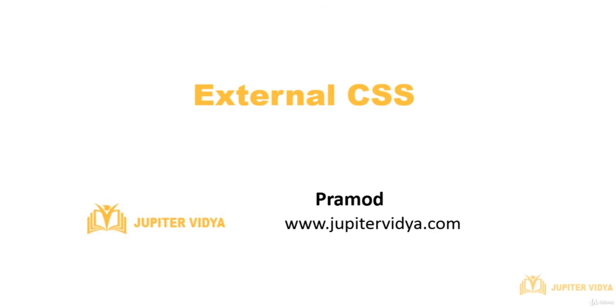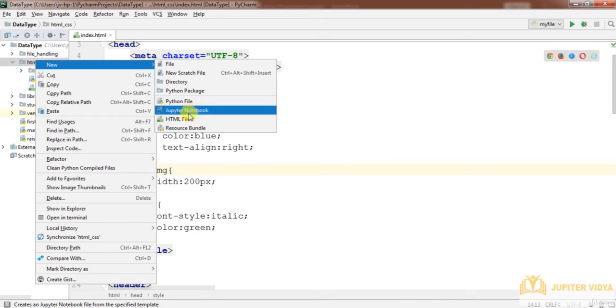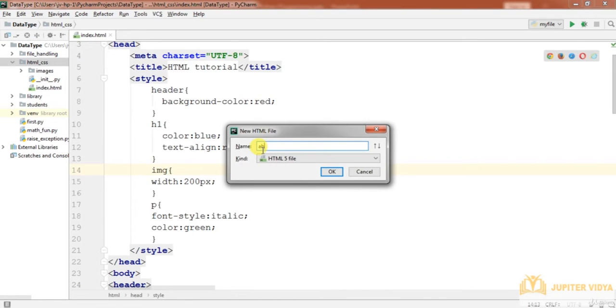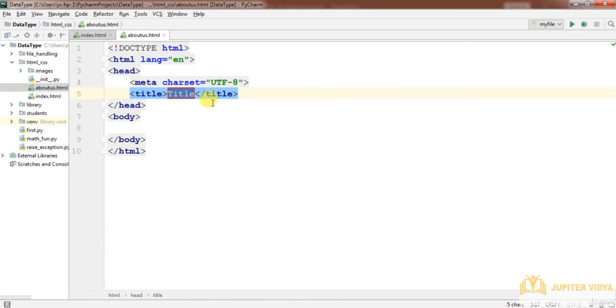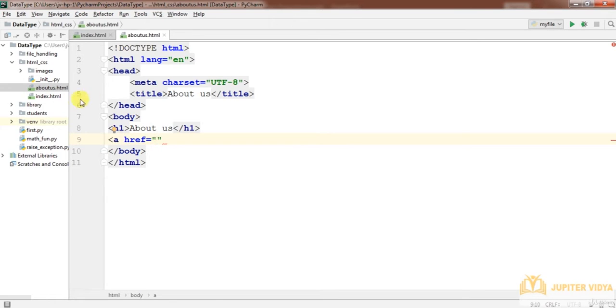Hello everyone. In this lecture we will explore more about CSS with the help of external CSS. Let's see one example. Here I will create one more HTML page. Right click, new, HTML file, about us. Now here I'll give heading about us and I'll link this page to index.html.